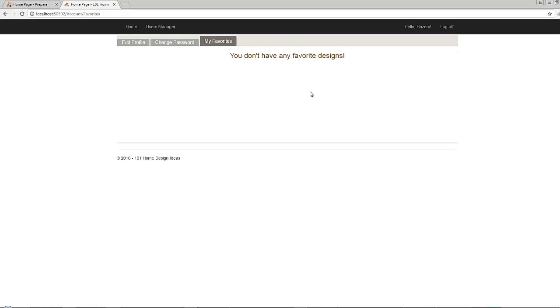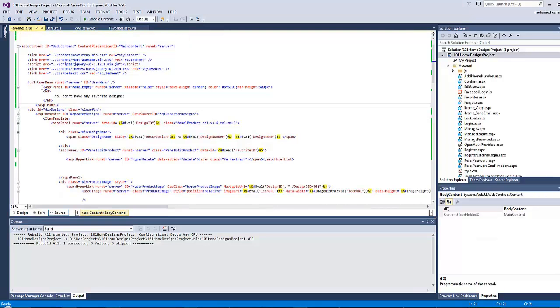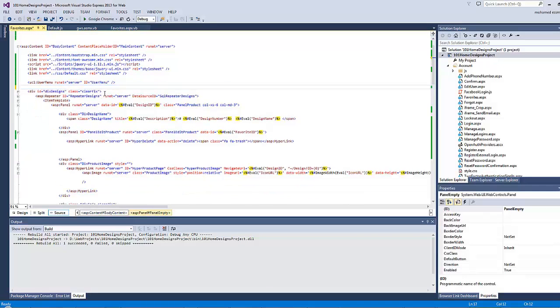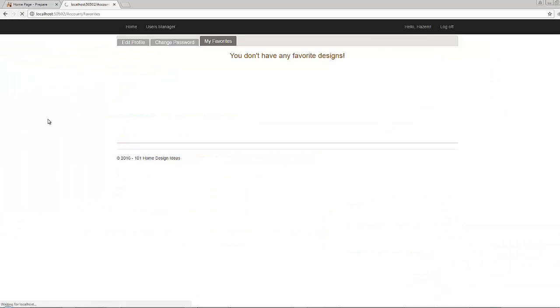Okay, now it's looking okay, and I think I have placed it outside the div designs, so let's move it actually inside the div designs in order to have a border. So Control X, Control V, save all, refresh. Now it's okay. Thanks for watching.